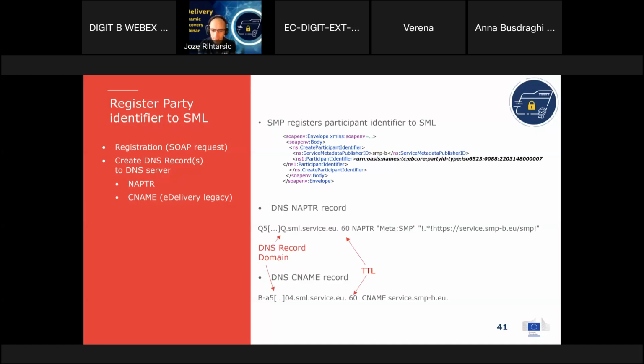Then next data in the DNS record is time to live. So it's used for the caching. So when someone retrieves the data, it uses this information for how many seconds it should cache this data. Then is the DNS record type, and then the DNS record value.